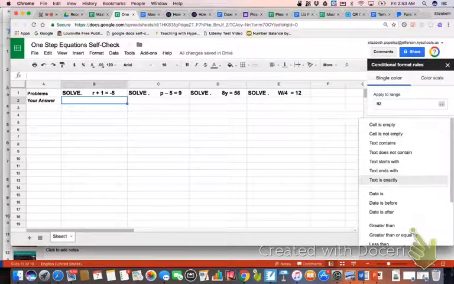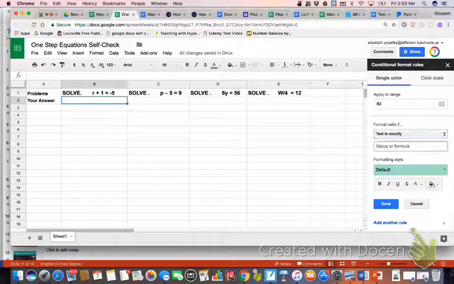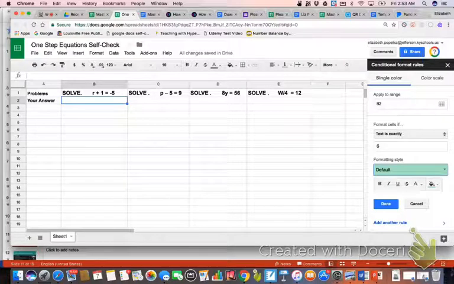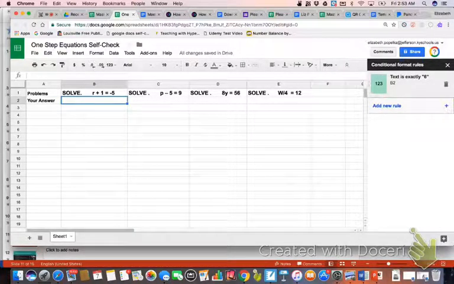So I'm going to say text is exactly 6, and by default it automatically turns the cell green, but you've got other options for things that you can do. Again, I'll leave you to play with that when you want to. I'm going to hit done. So I can see that the rule has been created that cell B2 will turn green if the number 6 is typed into that box.